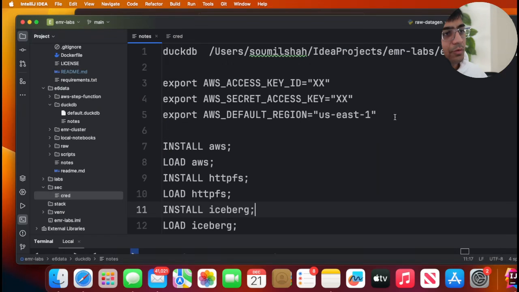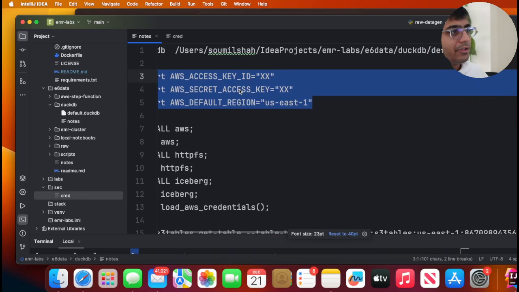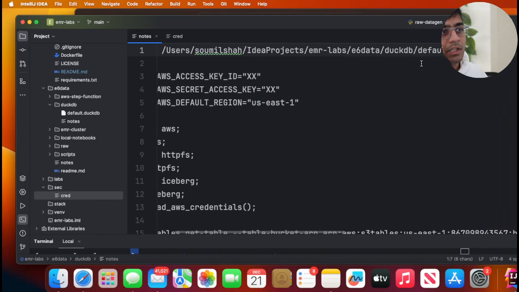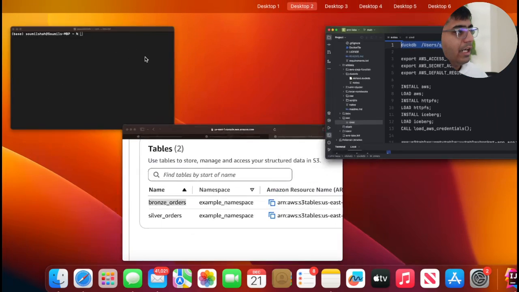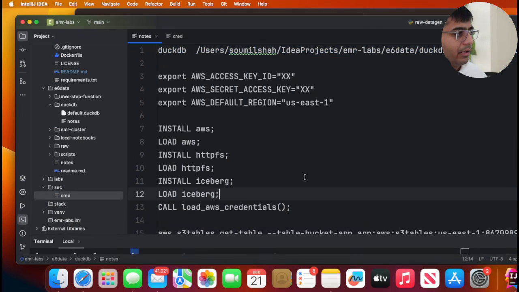So the first thing that you want to do is you want to export AWS access, secret, and region. Make sure you export these variables. I do not want to reveal them, of course, so I have already done that prior to the video. Now, as you can see, I'm going to start my DuckDB with the command duckdb, and the path where I would like to have my DuckDB. So I can open up my terminal, and you can see I have my DuckDB shell.